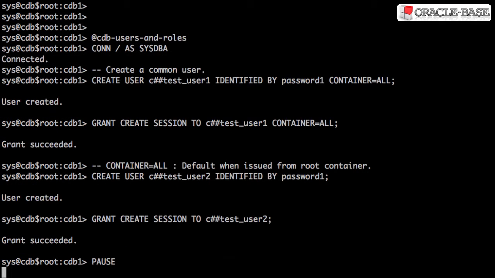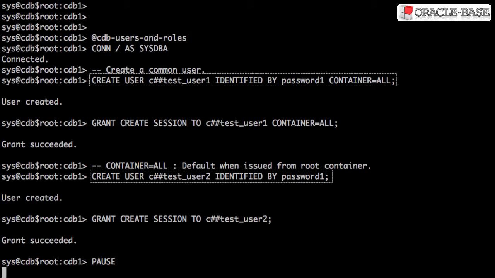The first thing we have to do when creating a common user is connect to the root container. The slightly unusual thing about common users is their names have to begin with the characters C##. We can explicitly add the container clause, but since container equals all is the default when connected to the root container, we don't really need to. So these two statements are functionally equivalent.